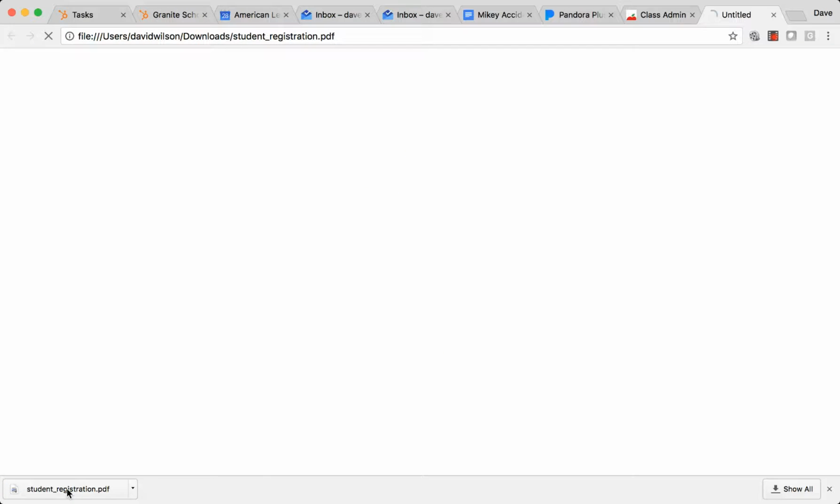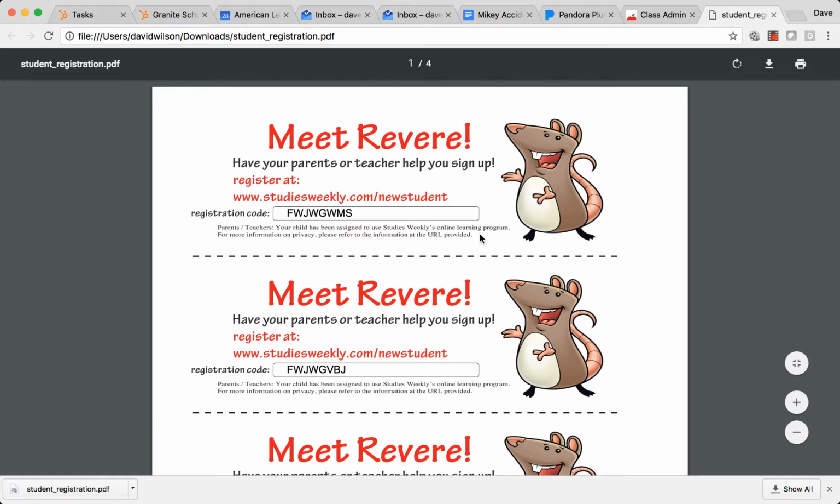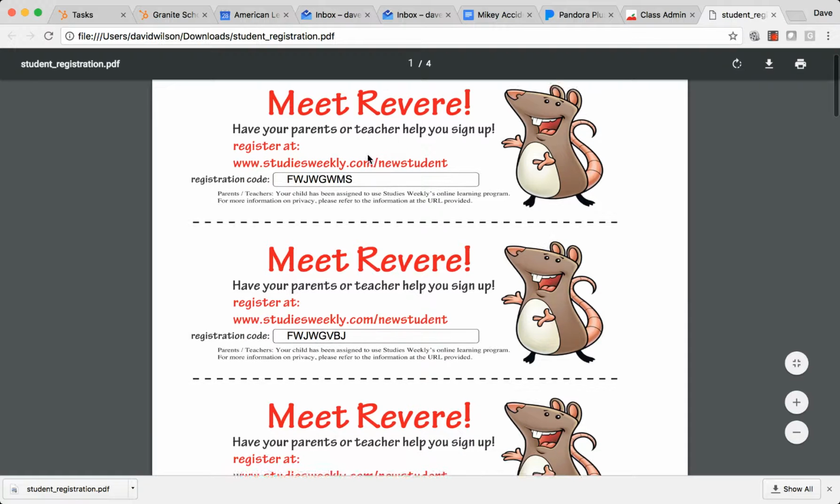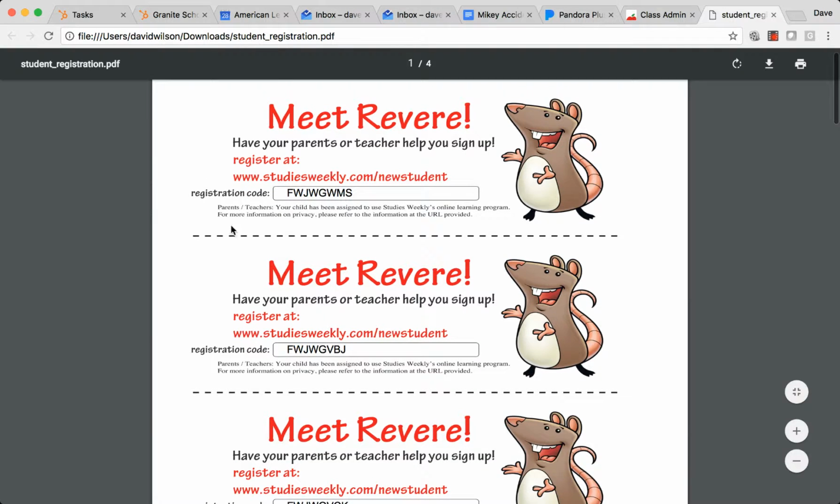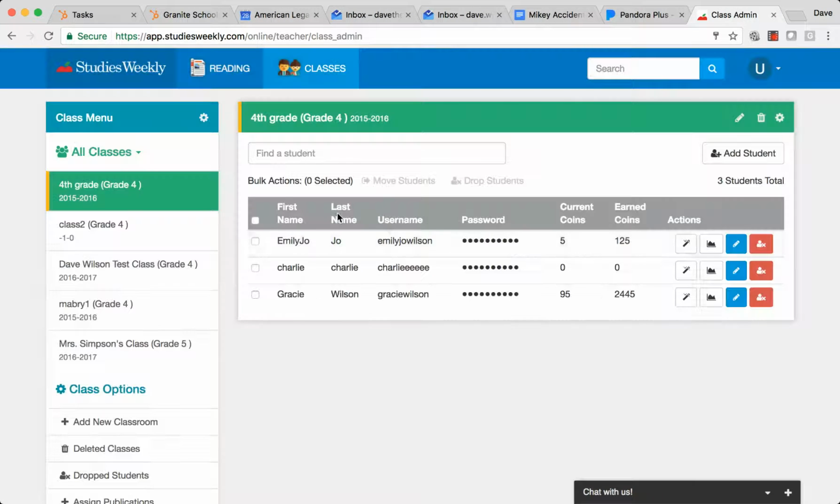I click on this PDF, and now I've got 15 student registration codes. I print this out, cut it out. It's got individual codes for each student, and it tells their parents, go register at studiesweekly.com/new student. They put in that code, and now they are automatically attached to your class, and you will see them here.